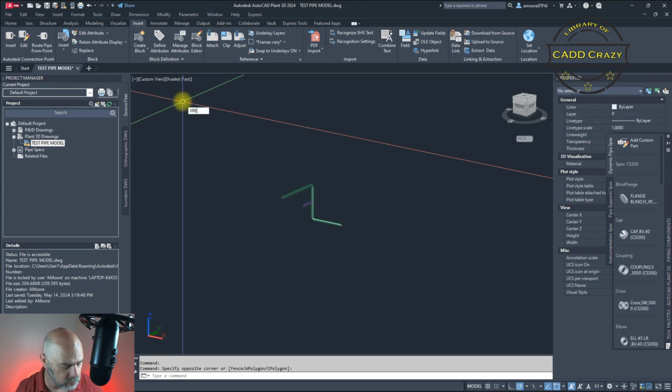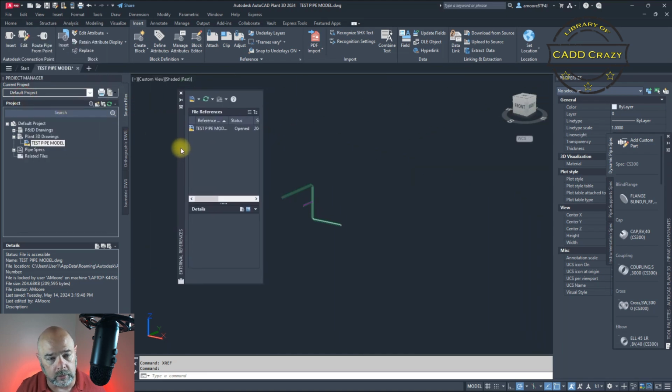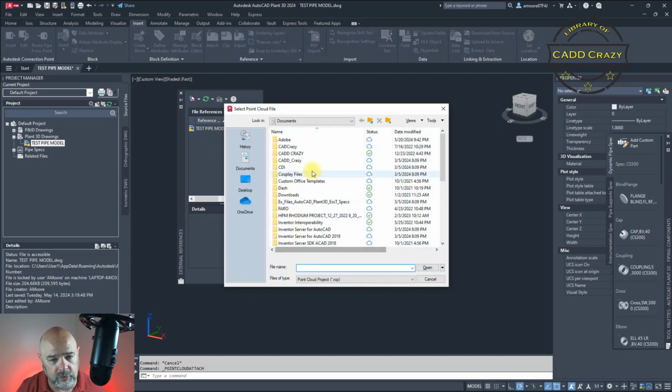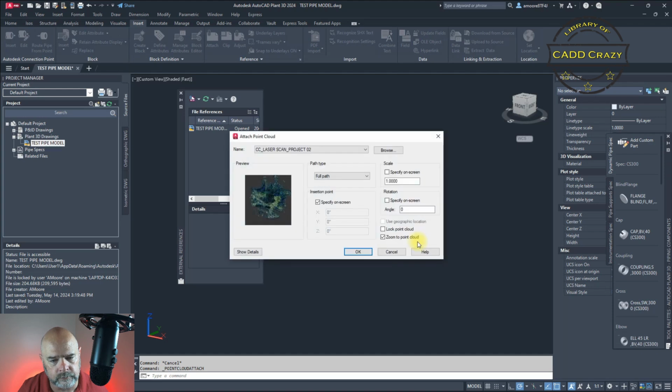So basically just go to X reference. It'll bring up your X reference dialog box. Change this to point cloud. Okay, it's going to ask us where we want to go. Here's our scan project number 2. We're going to hit open.